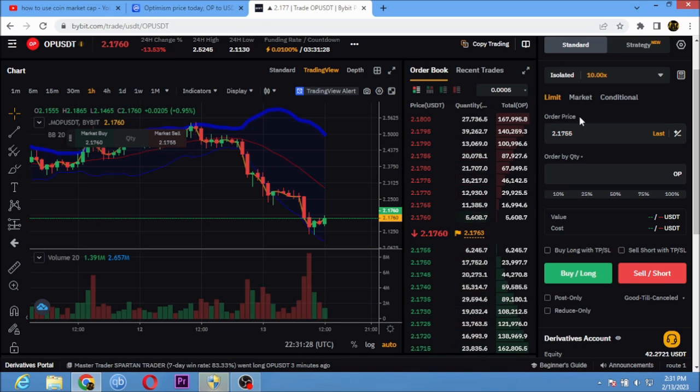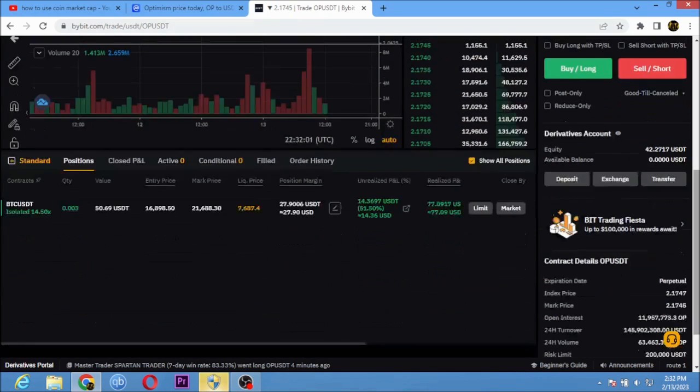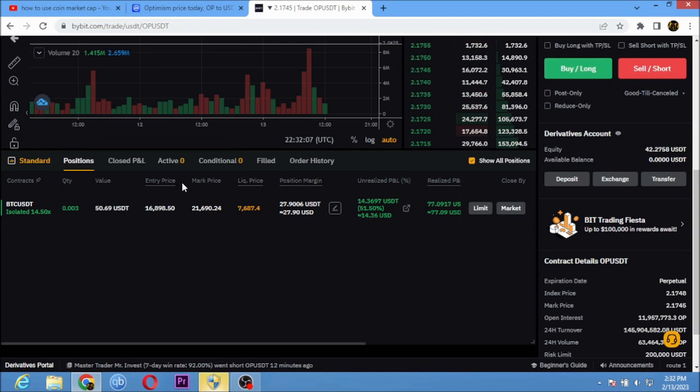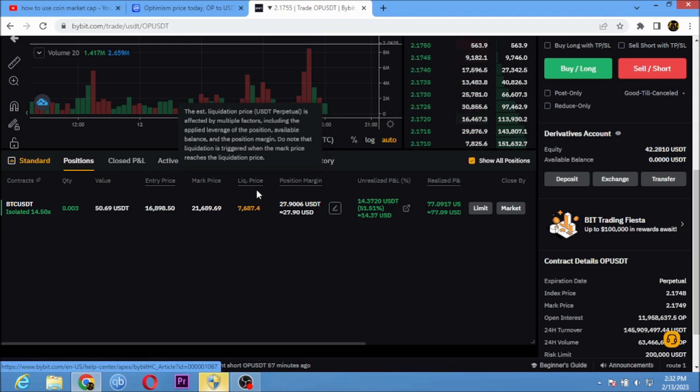So this is the price that you're going to buy from. This is the quantity. So you first select the price that you want to follow when you're buying on the OP chart. So you put the quantity that you want to use of OP and you select the buying option. To me, I don't have an amount of OP, but let me show how it looks. When you select buy, it will give you the entry price, market price, and the liquidation price of OP.